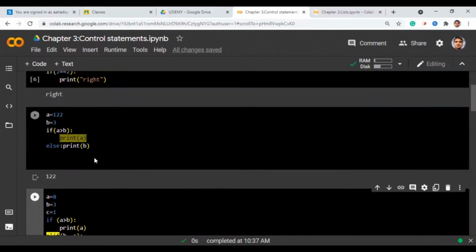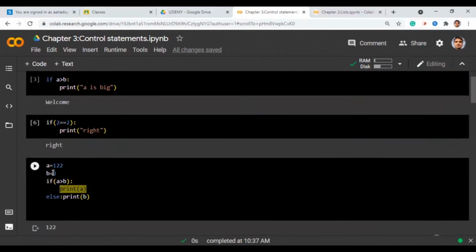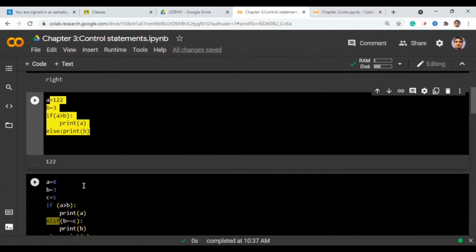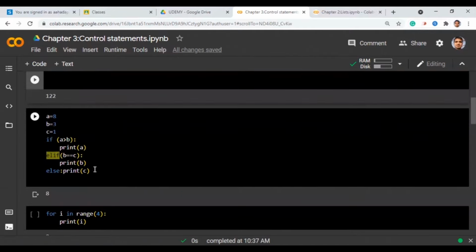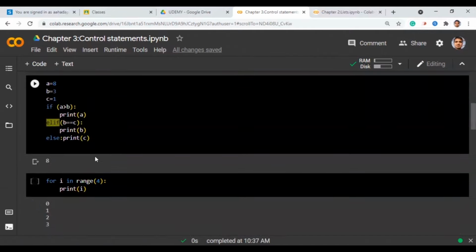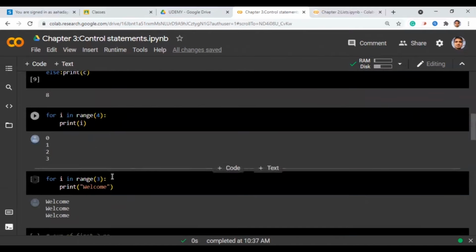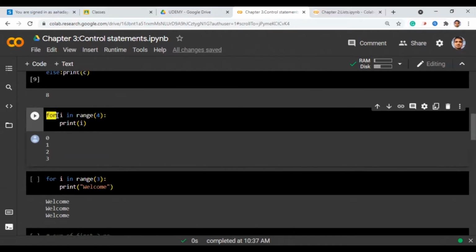So we have seen three versions: first the if statement, the if else statement, and the third is if elif else. For more understanding, you will have to do more practice. Now the next control statement in Python programming is the for statement. We know that for is a statement we use when we want to do something repetitively.